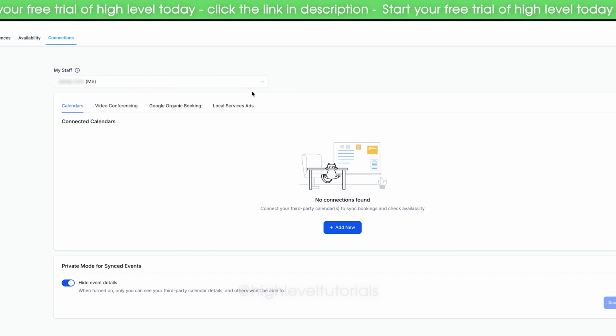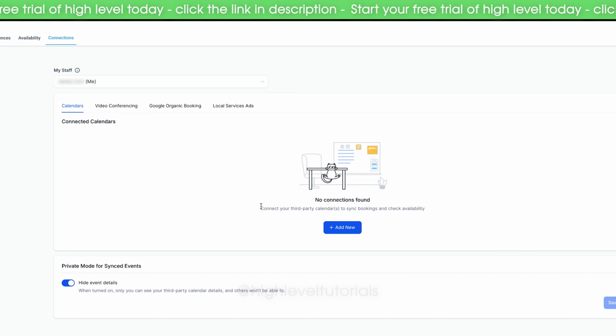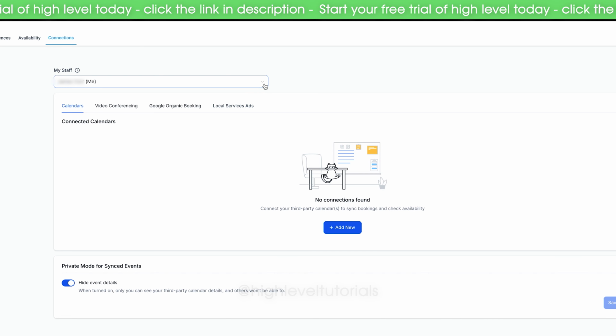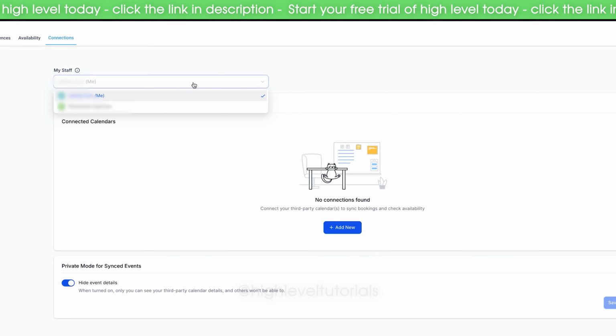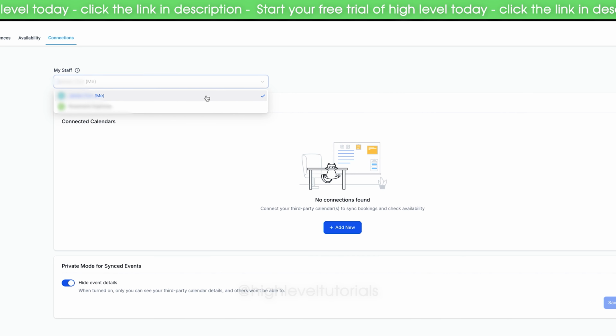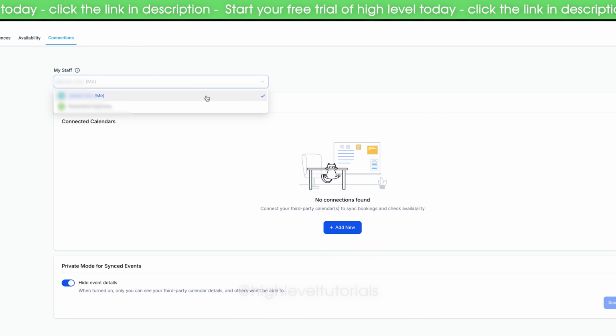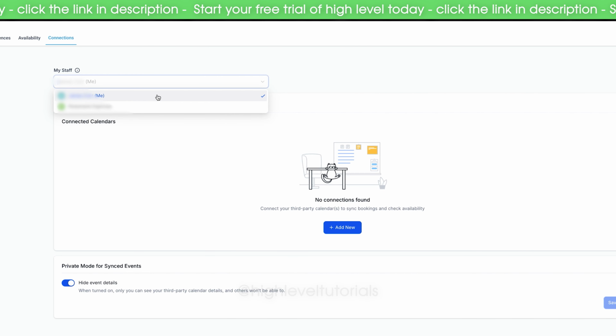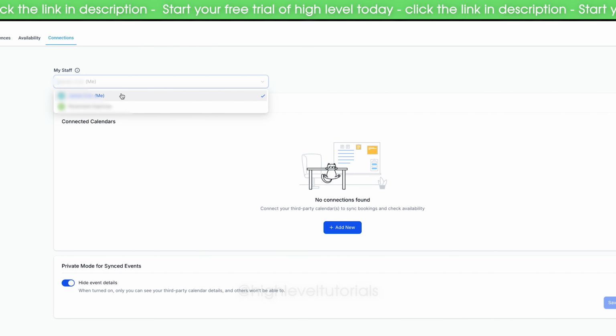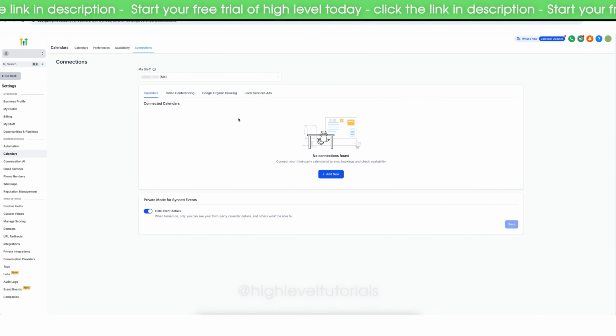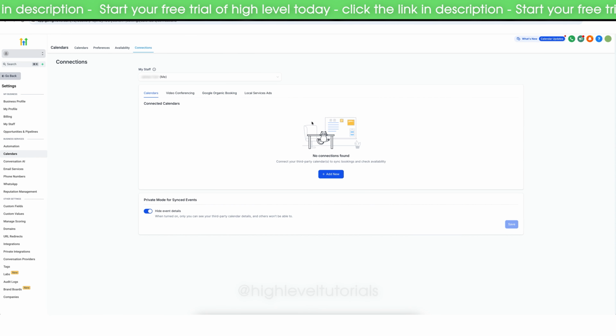However, if you do have multiple members of staff and you wish to connect separate accounts per each staff member, by clicking on this drop-down menu, you'll be able to select each member of staff and start connecting accounts that are related to each staff member. In this case, I'm going to select me, and we're going to start connecting calendars and video conferencing softwares for me, for prospects to start booking in, and for me to start managing.